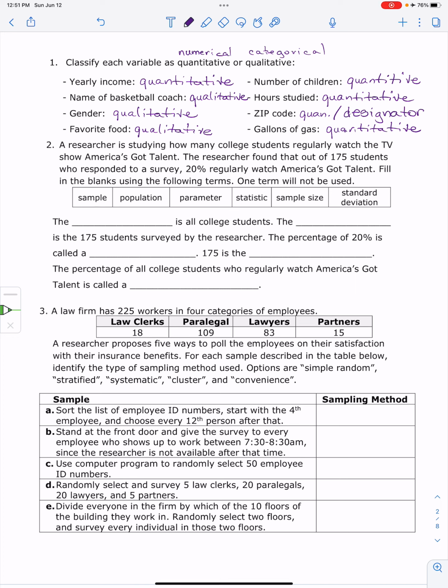Question 2 asks you to use that word bank and identify what is going on here. So the researcher is studying how many college students regularly watch TV, the TV show America's Got Talent. The researcher found that out of 175 students who responded to a survey, that's important, 20% regularly watch America's Got Talent. So we're going to fill in the blanks using the following terms.